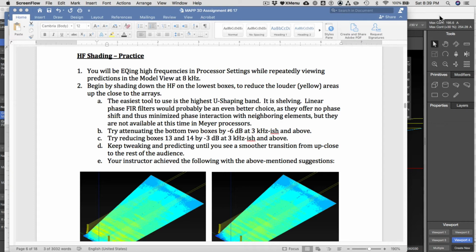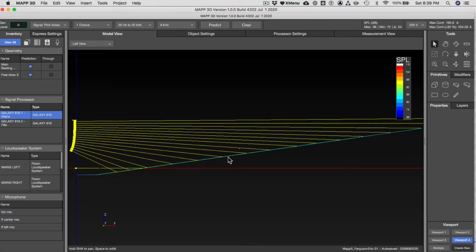This is video number 4 for map assignment number 6. Let's dive in. Let's do some HF shading. It's not all that hard. Let's first shade the bottom of the array. You could do it in this window.